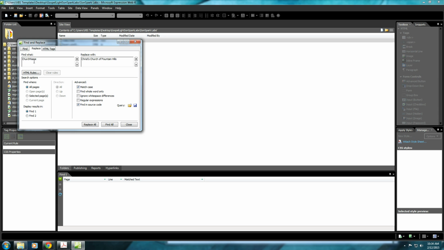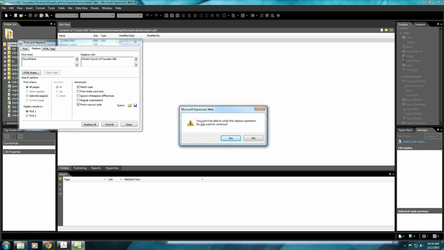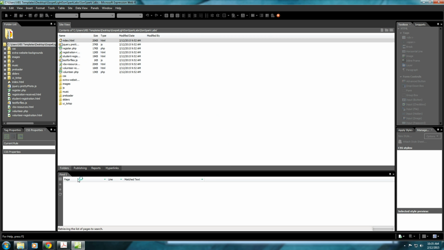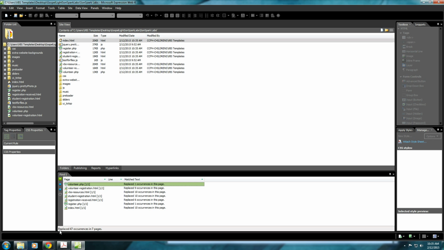So again, just verifying what you're finding and what you're going to replace it with. You have selected all pages. You want to match the case, and you want to find in the source code. You're going to select replace all, and it's going to say you won't be able to undo this operation. Do you want to continue? You hit yes, and you'll get a little box down here, and it's searching right now looking for the replacements, and there it goes. You can see the progress here, and it gives you a summary.